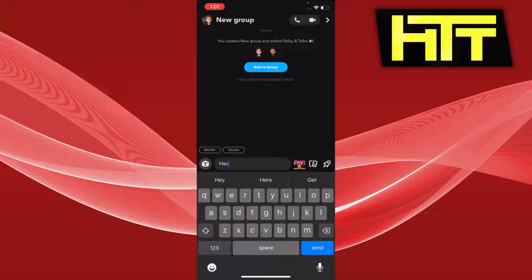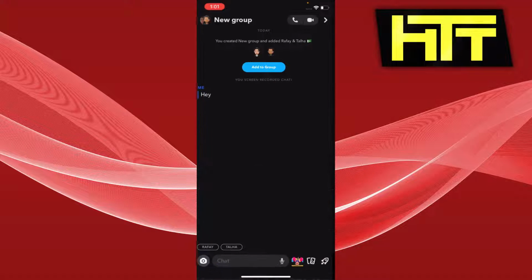Now when I send a message, it's going to go to both of the people that I just added into this group. And once someone sees the message, their Bitmoji is going to pop up on the bottom right next to their name, and all three of you can interact in any way. You can send snaps, whatever you want. So that is how groups work on Snapchat.